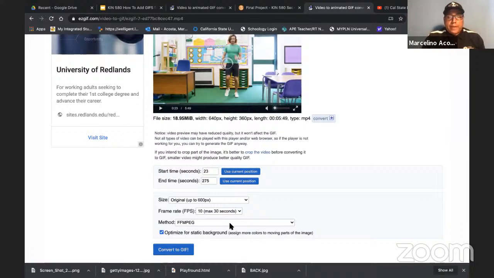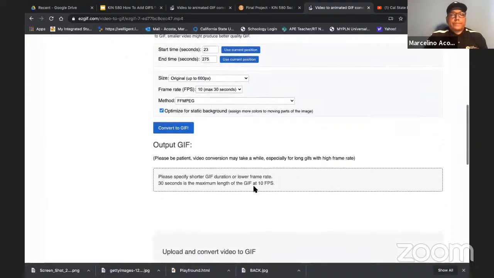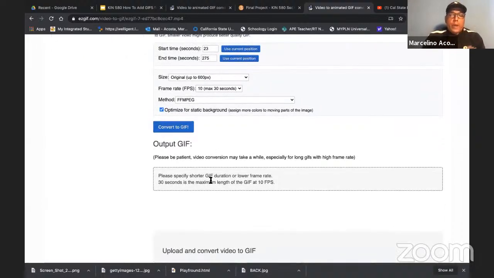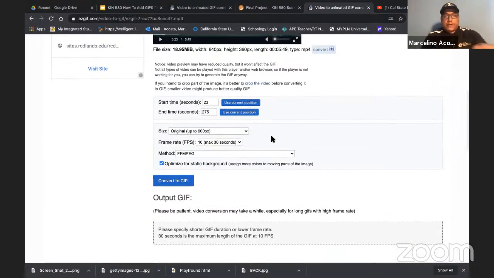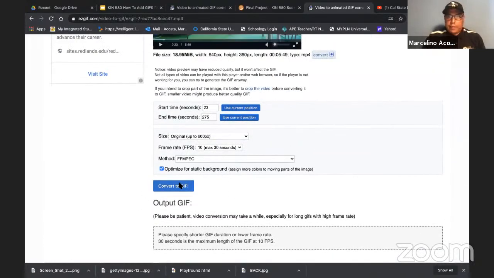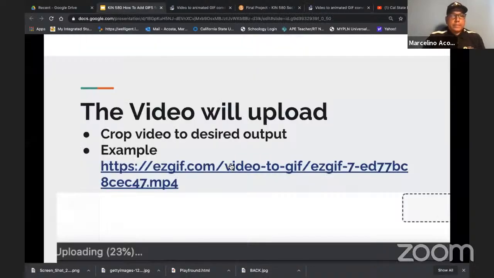I like to put optimize for static background. It looks a little more crispier. You convert to GIF. You wait. After you get the video, you'll get the GIF, and everyone knows what GIFs are. You'll have a repeating loop of the skill. After you do that, there's an option to save it. It's not uploading. That's okay.